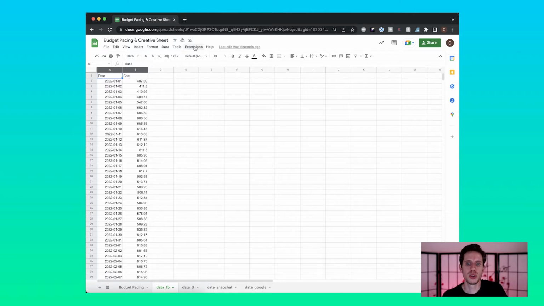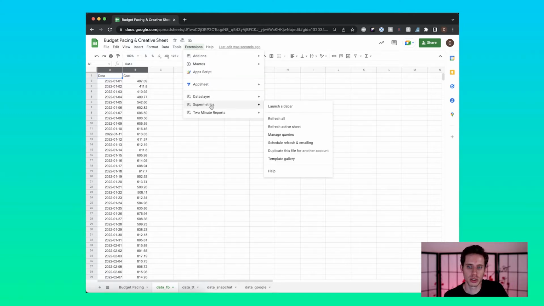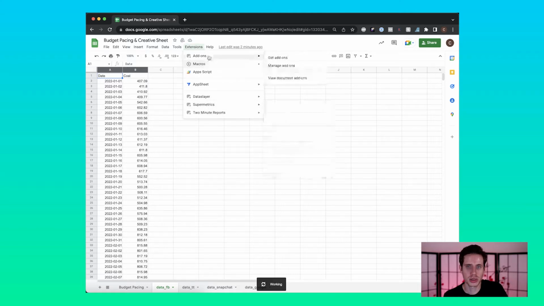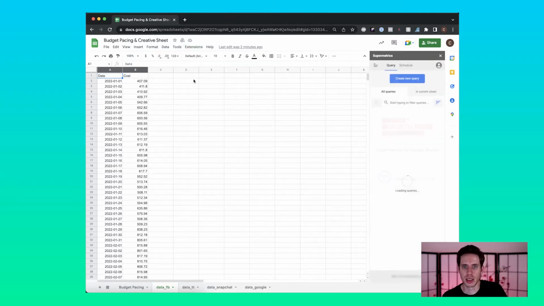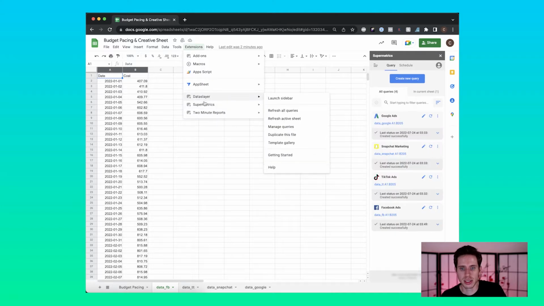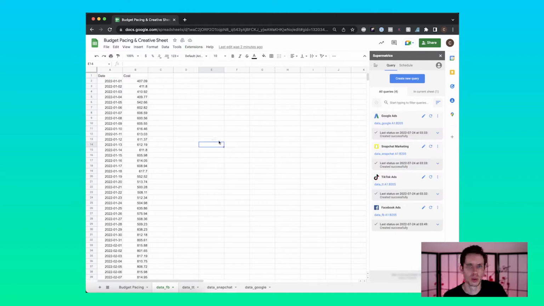First, we'll go up to Extensions, Supermetrics, Launch Sidebar. If you don't have Supermetrics here, you'll want to go to Add-ons, Get Add-ons, and then Add Supermetrics, or click the link below and sign up for Supermetrics and connect it that way. Then if you do use dataslayer or 2-minute reports for your connection, this entire process will look very similar, except for some UI differences.